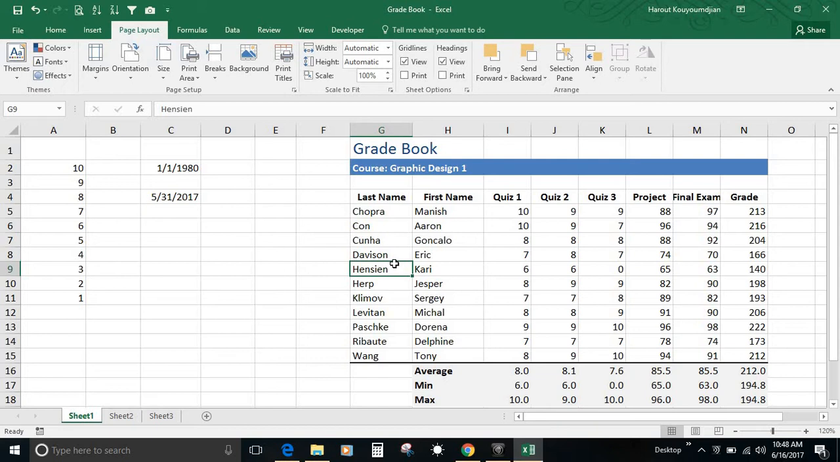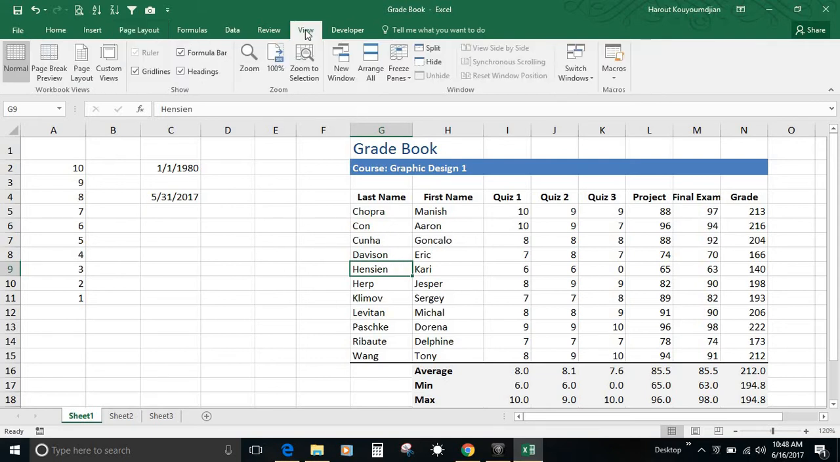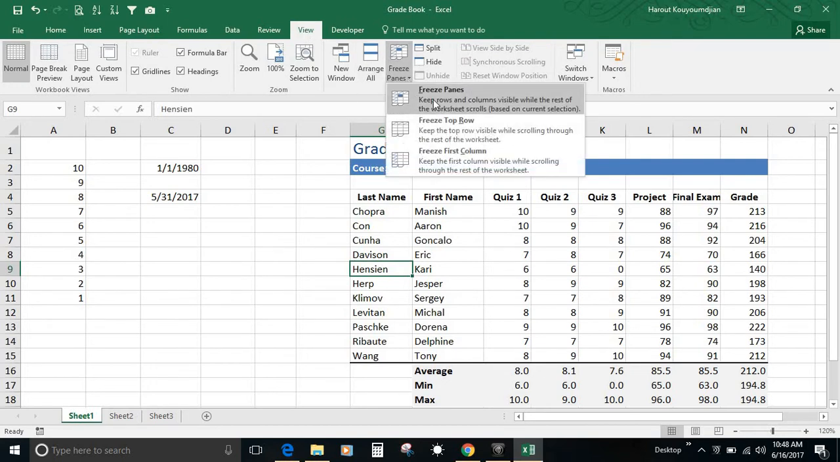The next thing I want to talk about that you should know in Excel is freeze panes. You go to View, click on Freeze Panes. You can freeze the panes wherever you set your cell in, or you can do freeze top row or freeze first column.